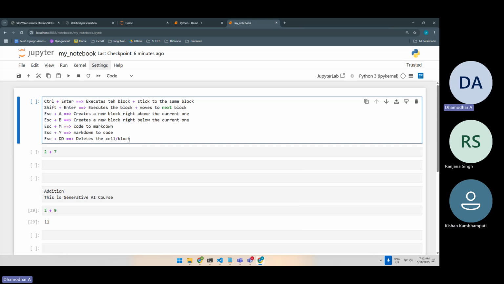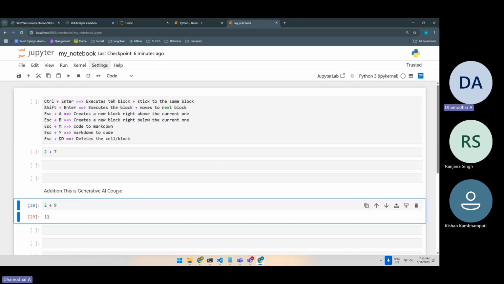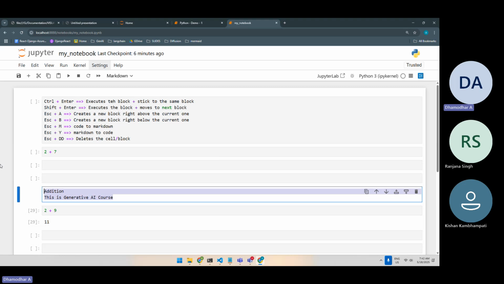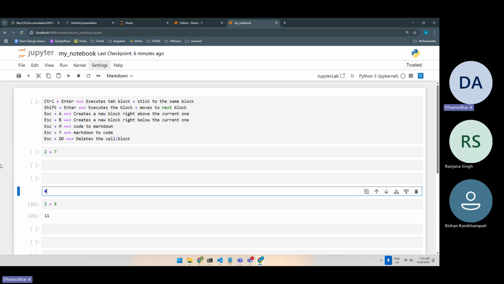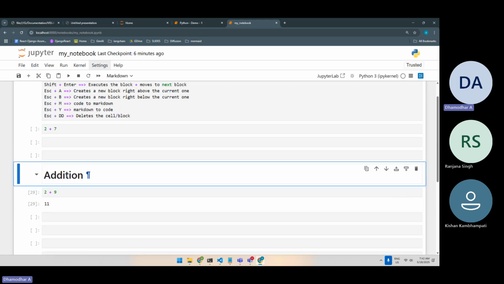Escape DD deletes the cell. Now we are in a markdown cell. Whenever we want to add a title, we don't add it like simple text, because simple text displays like simple text. If you want to add a title, you need to use hash, space, and then the title. Shift enter, and you can see that it is showing as a title.